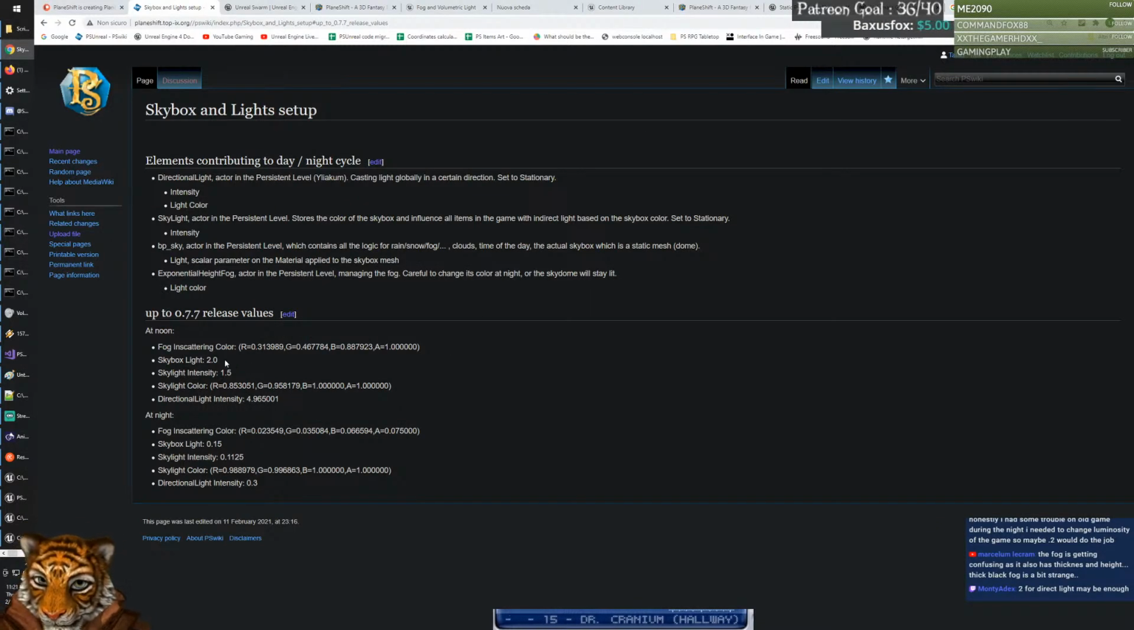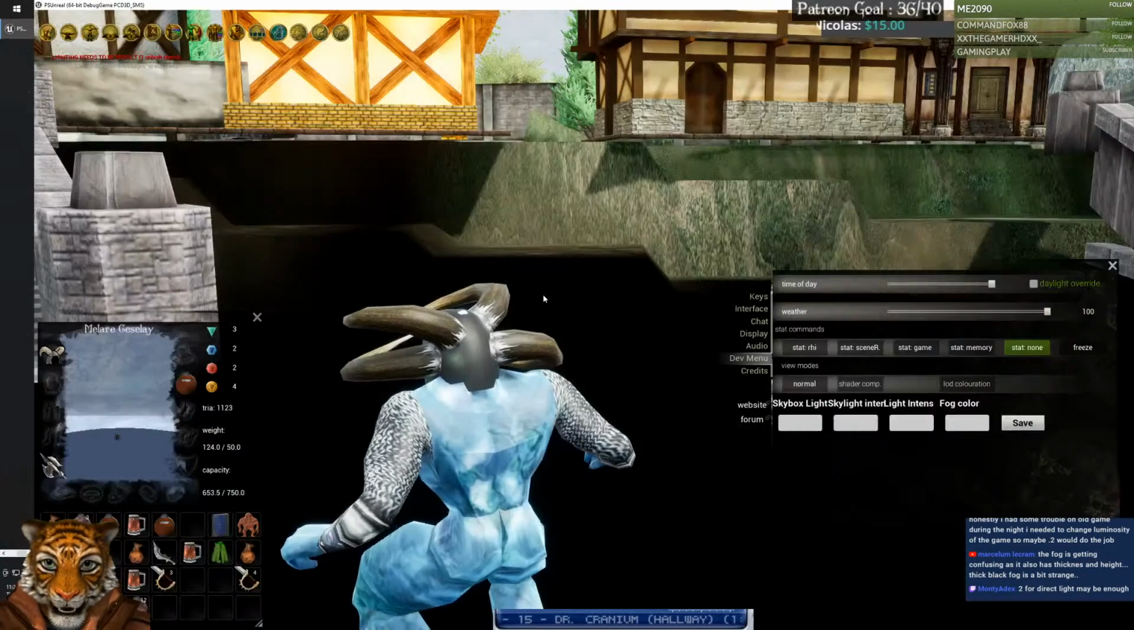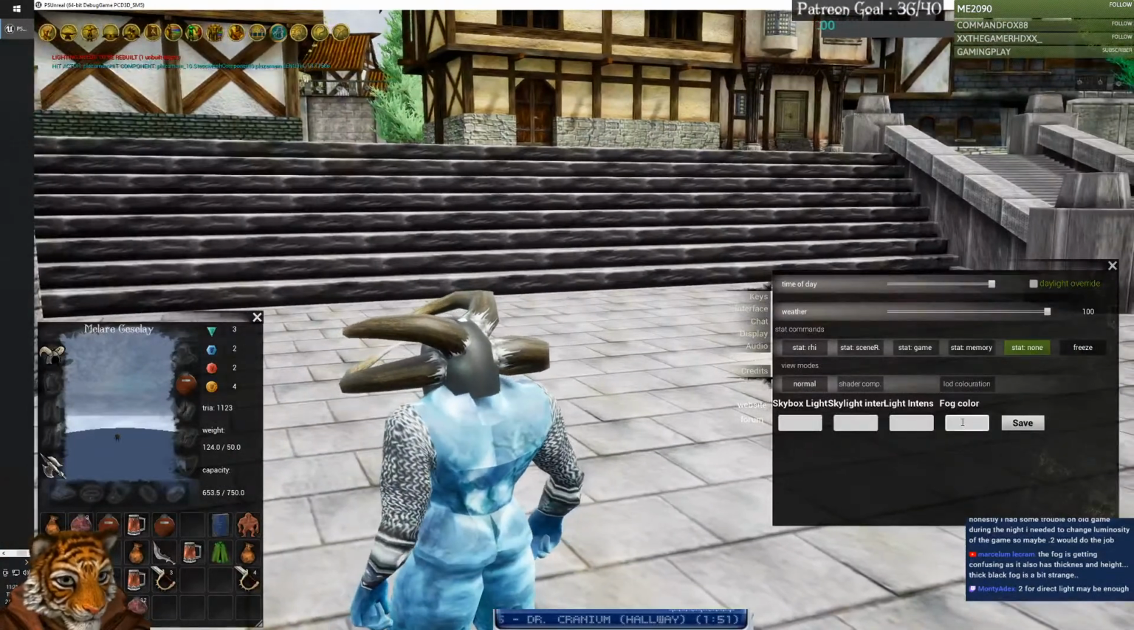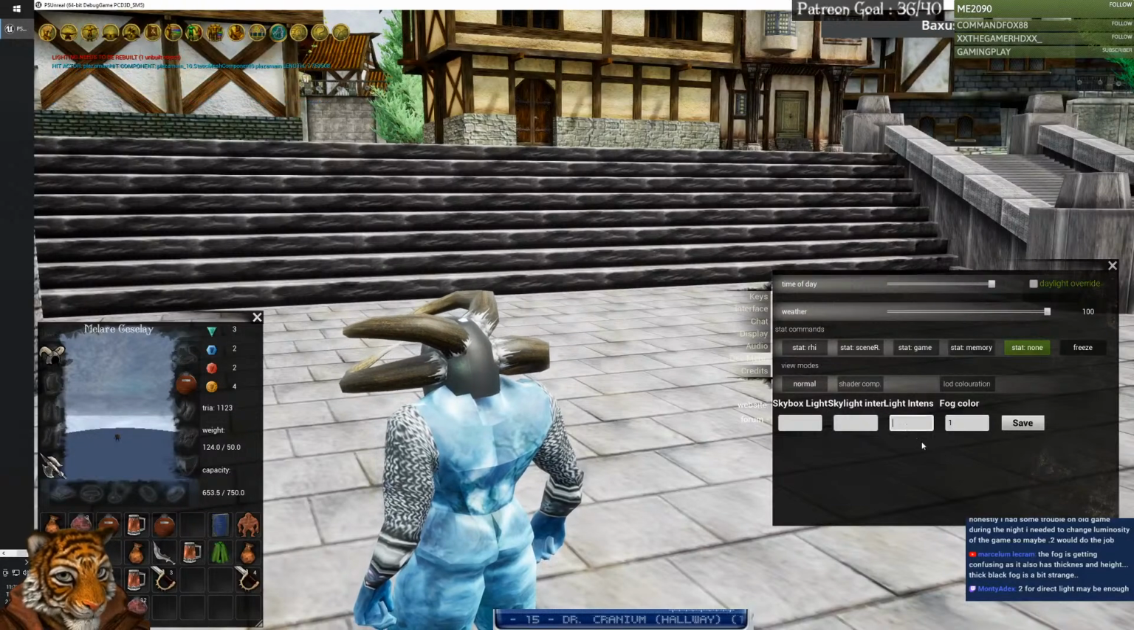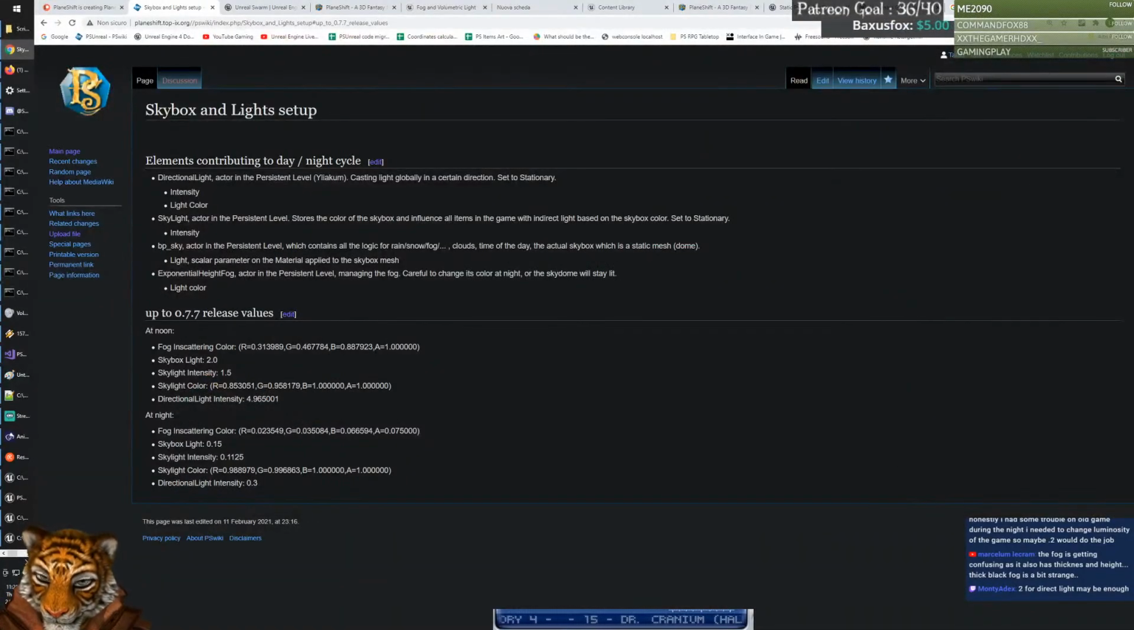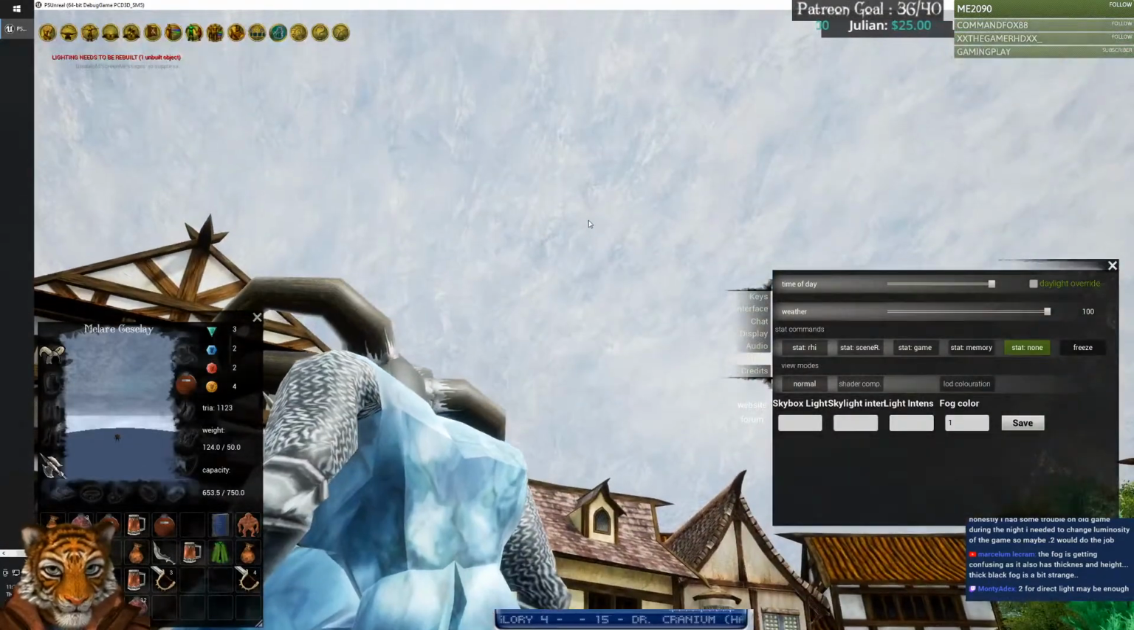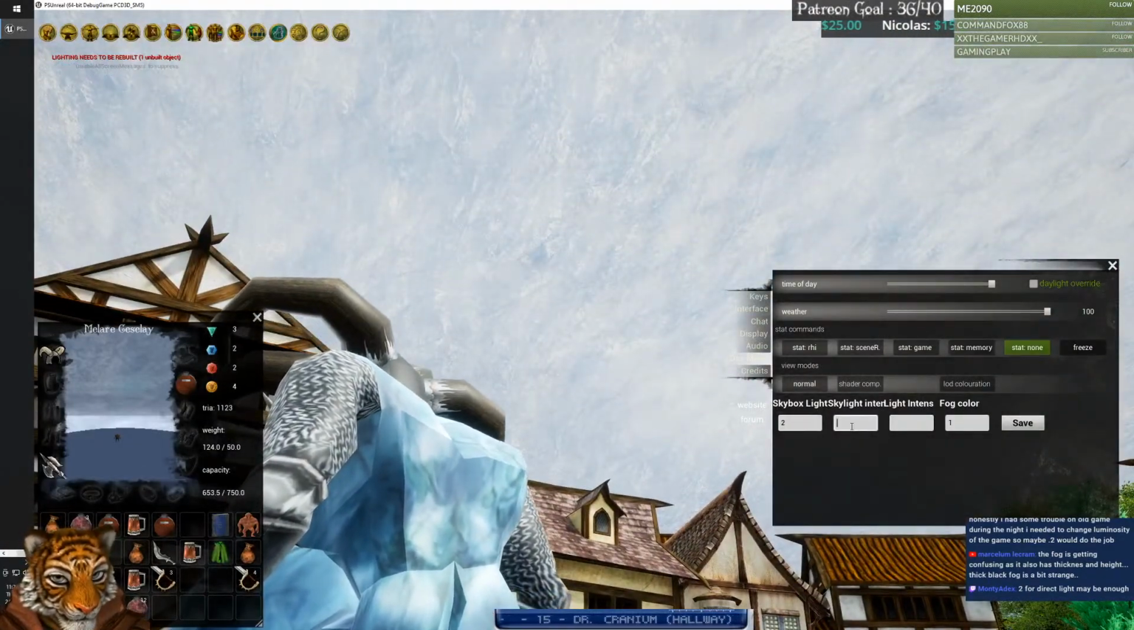So for the day, the fog color, I think I don't want to touch it. Unfortunately, I don't think I can in my test avoid touching it, but let's say that we leave it at 1, okay? So it is not doing any difference. The Skybox light at the moment is at 2.